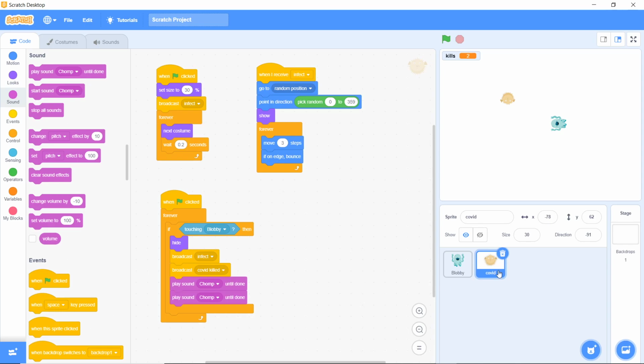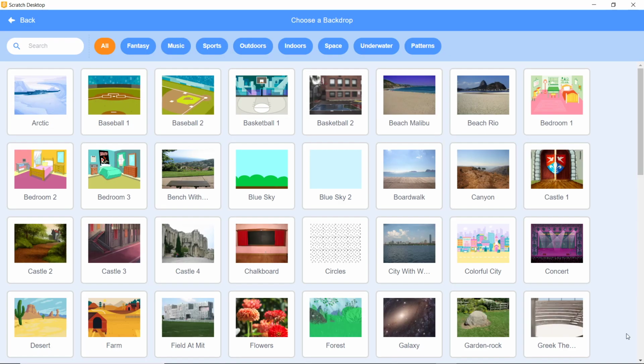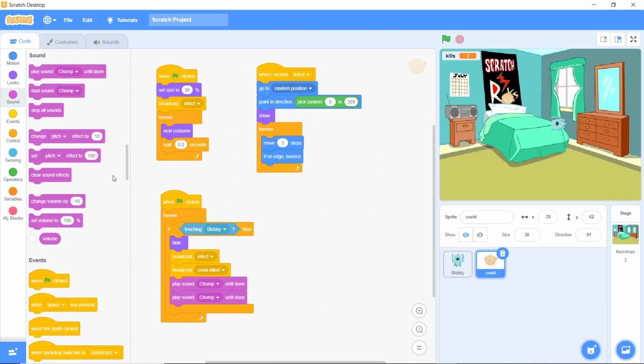All that we have got left to do is, the background here looks horrible. So we're going to go here. We're going to say choose a backdrop. You can choose whatever you want. We're just going to pick your bedroom because obviously we don't want any COVID viruses finding their way into your bedroom. And if they're there, we want to be able to kill them. So here we go. There you've got your bedroom up. And here we can go boom, boom. So I've got some kills and I've got my COVID virus busy being killed.